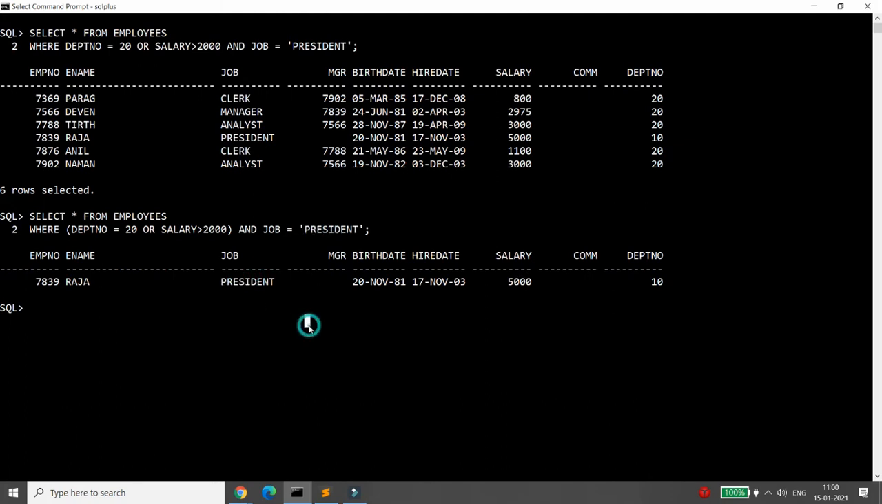So students, by default, AND has a higher precedence. So it will evaluate first and then it will evaluate this particular condition. But if you think that I want to run these two conditions first, then you can enclose them within the bracket and then you can write the AND condition. So this is what the where clause is.